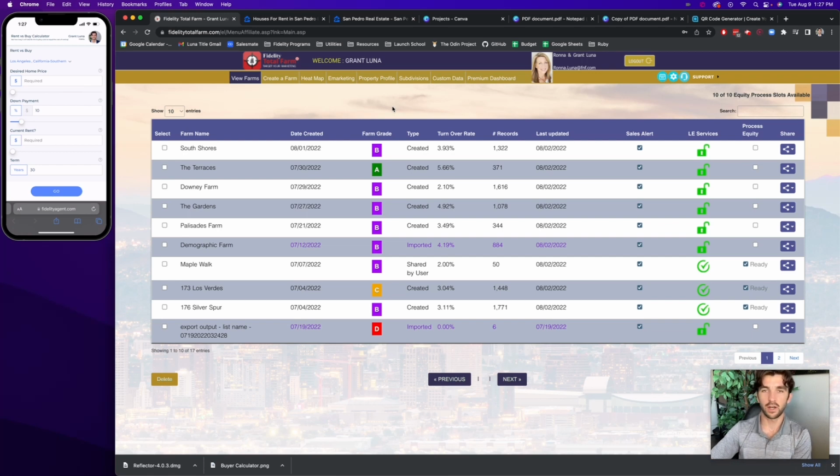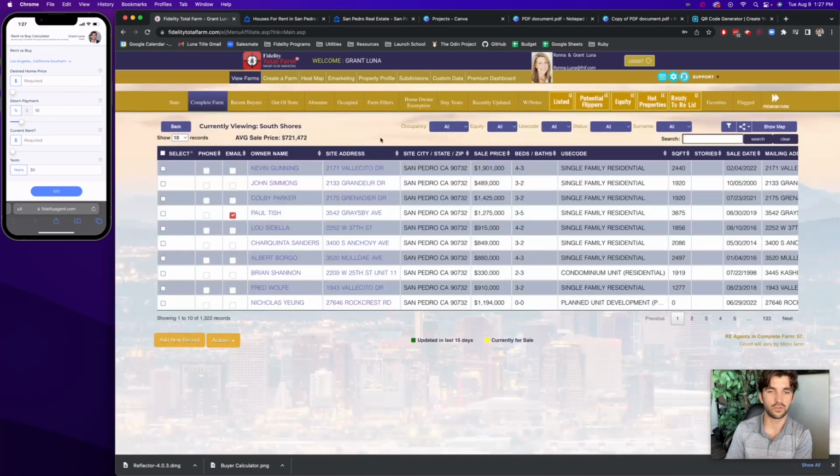And so starting off, as always, we'll begin with Total Farm. For those that aren't familiar, Fidelity Total Farm is a really good resource where you can have as many farms as you'd like and you can filter all of these farms by different demographics that I'll go into. Let's start with an example of maybe I'm farming the South Shores area, right? And I do think this strategy overall is effective if you're going to be doing this consistently to the same area, whether that's door knocking or print campaigns.